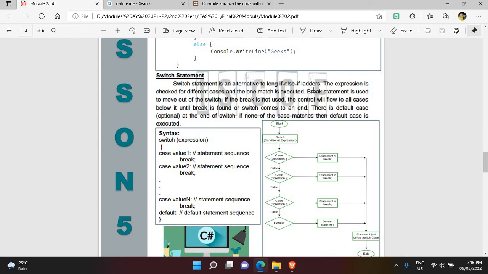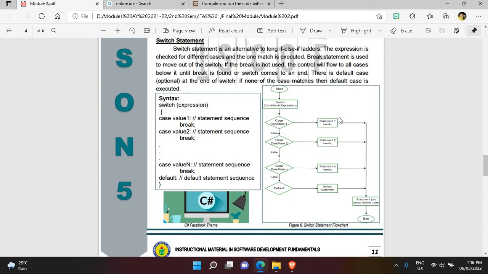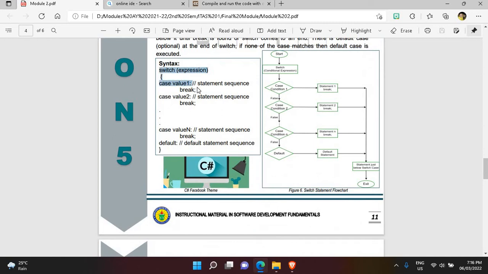The break statement is used to move out of the switch. Meaning to say, if the break is not used, guys, the control will flow to all cases below until such time that you meet the condition. So it's just a simple switch statement. The syntax is found here. You have cases: case 1, case 2, case 3. You just choose the case you want. Programming menus, guys, give you options: option 1, option 2.